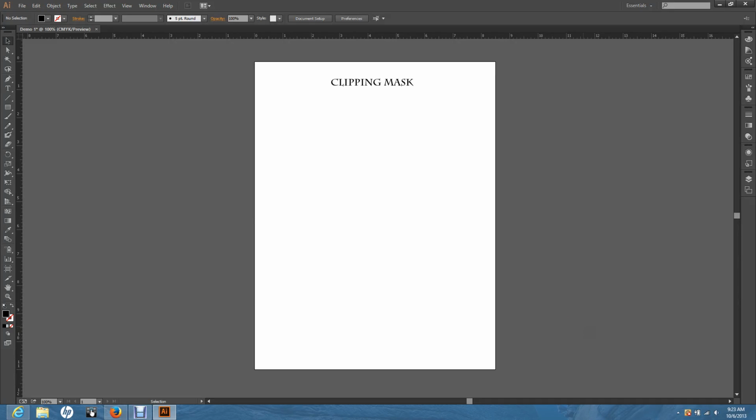How to make a clipping mask. A lot of people either don't know how to do it or can't remember. So we're going to do a basic tutorial on how to make a clipping mask in Adobe Illustrator using CS6. Okay, so a clipping mask is what I call a cookie cutter.